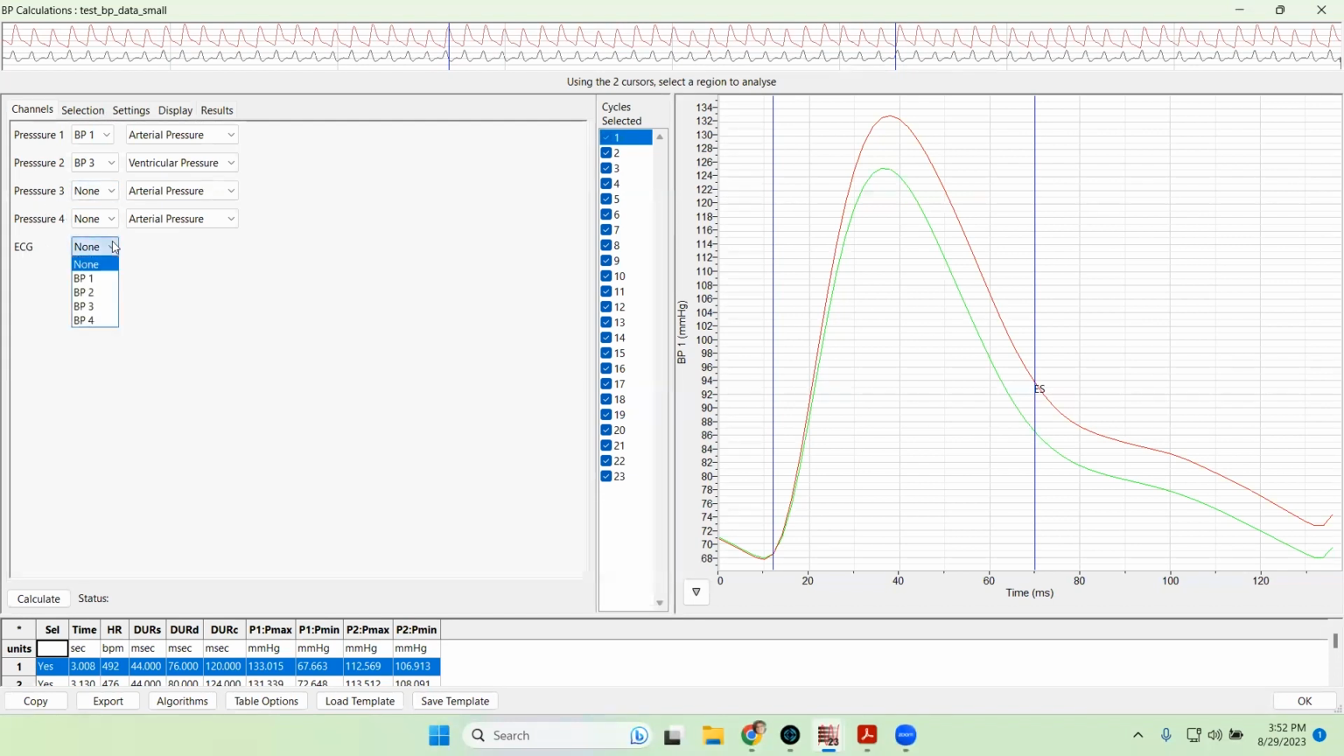We also have the ability to measure ECG. So again, if you wanted to look at end diastolic or determine end diastolic via ECG, you're able to tell the software to do that here and what channel to look at.